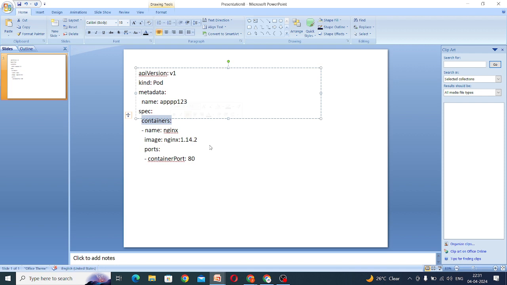ठीक है. So here containers, उस कंटेनर में कंटेनर का नेम क्या होगा, what is the name of the container. Okay, here you can define 1 2 3 4, जो भी देना चाहते हो, random name. Image, the container will be created by Nginx 1.4.2 version. If you want to take the latest version, you can give here latest. Container port, what is the port you want to open for your container? Okay, so it is all about YAML file.